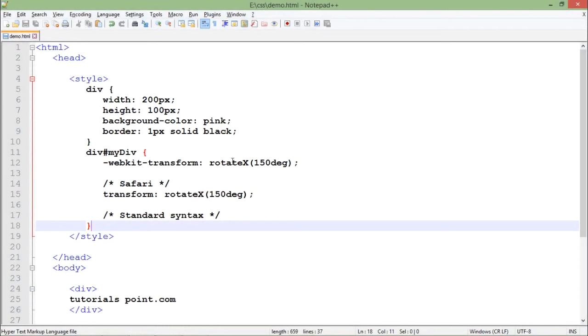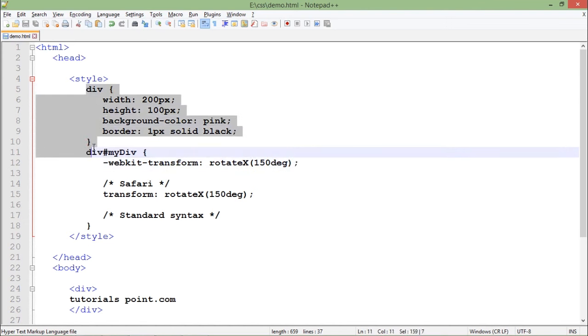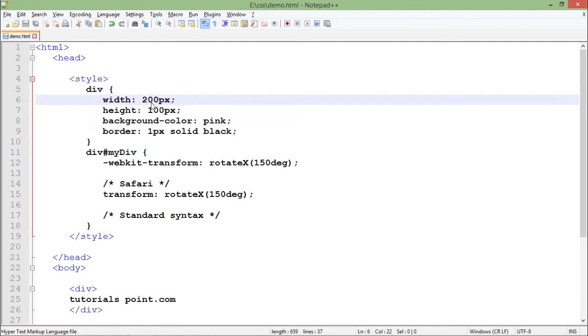Here I'm going to use rotateX, rotateY or rotateZ in 3D. Depending on how many degrees you want to rotate, you just pass the axis around which you want to do the rotation. Again I'm using a div, which is nothing but a pink box with height 100 pixels and width 200 pixels.